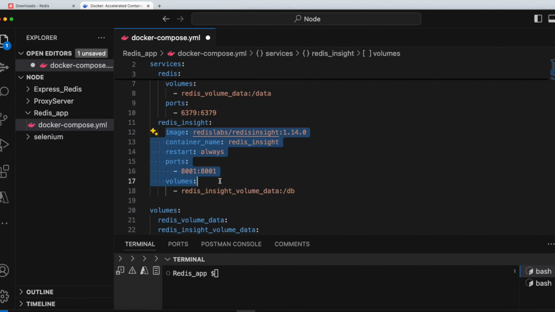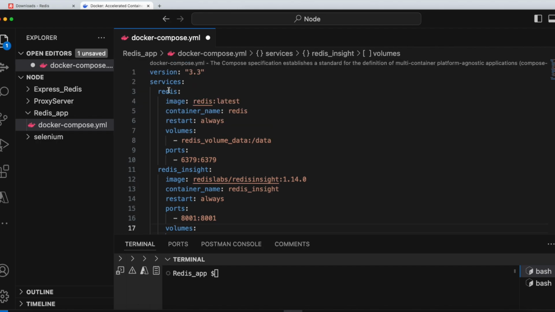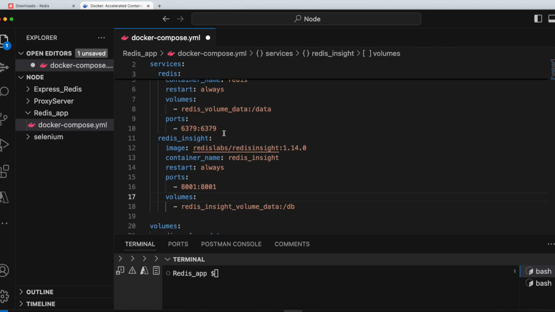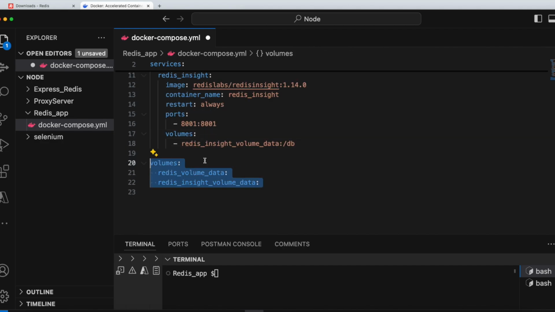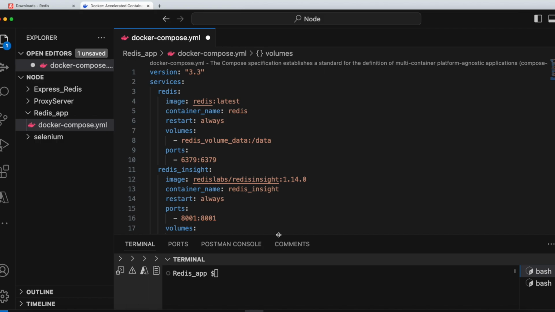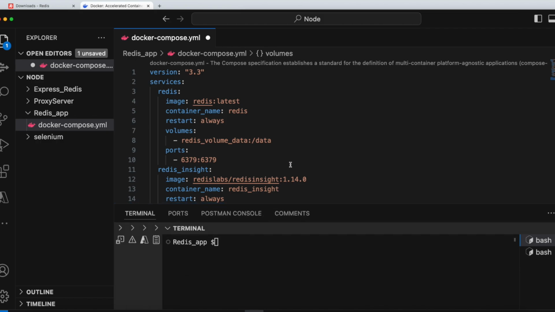So here is Redis Insight, same process, same setting here, but instead of Redis, it needs Redis Insight here, and it's running on 8001. That's all about it. And here's some volume information. So once you have this file, I'm going to put this file on GitHub as well, so you guys can easily copy and paste it on your machine.